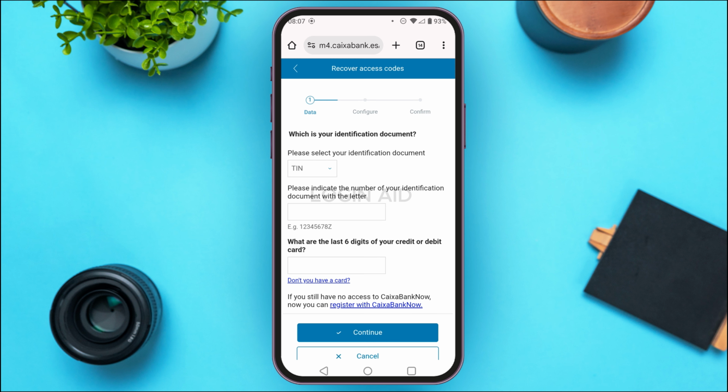You can see over here, first of all, you have to provide some data. What you have to do is simply select your identification document. Right now, you can see TIN selected. If you tap on it, you'll be able to see other identification documents over here. Tap on the identification document that you would like to select.